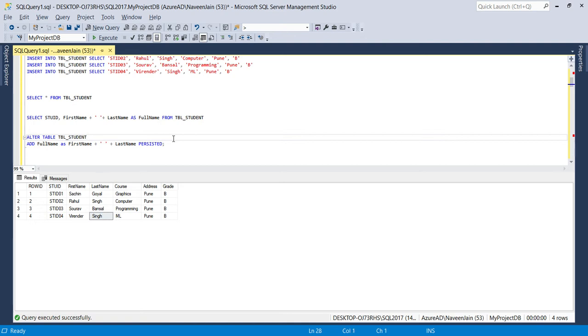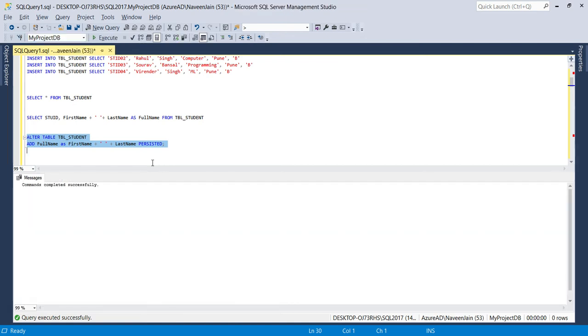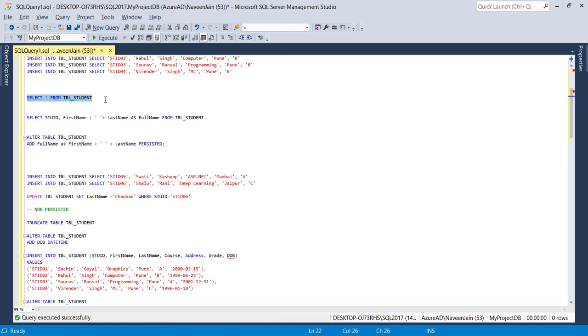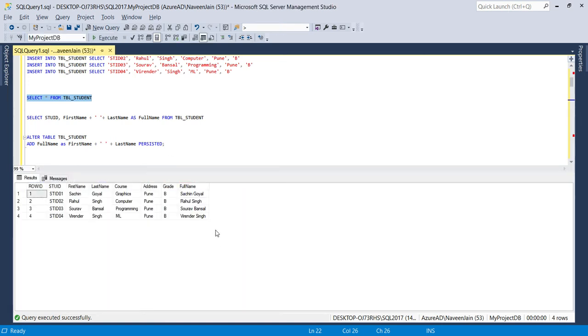So how we can create a computed column? Here is the syntax. Alter table student, we have a column name full name, and this is the expression first name plus space plus last name. When we execute this command, one full name column will be created into the table. Let us run it. Now select the statement. As we can see, we have a new column full name, and both first name and last name has been combined into this column.